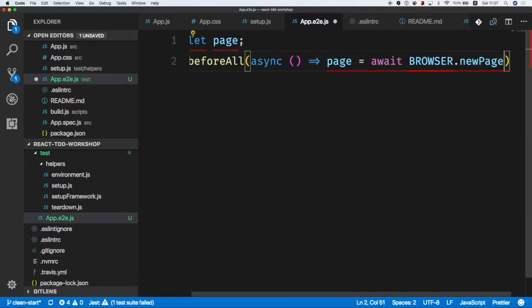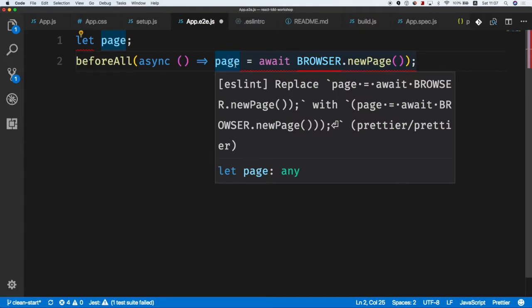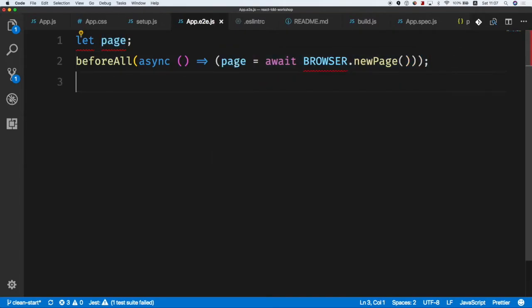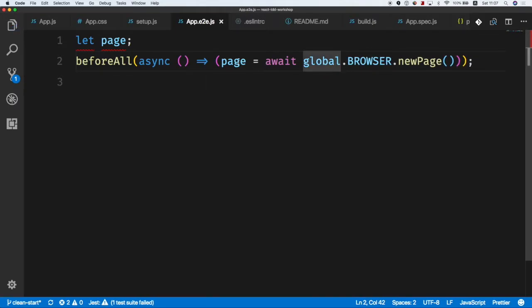This is the Puppeteer API. Okay, so here I have the global browser. So now I started with a page. As I said, I took a page from the browser. This is actually a new tab. And now let's start with the test.